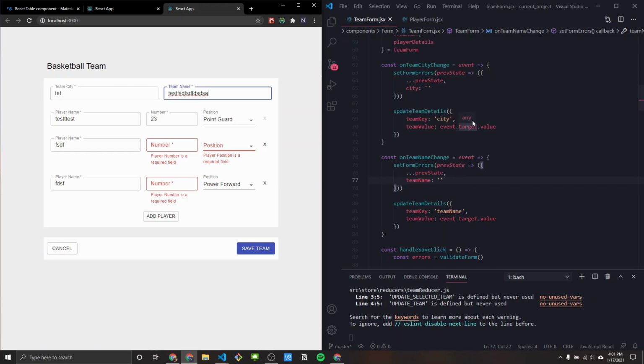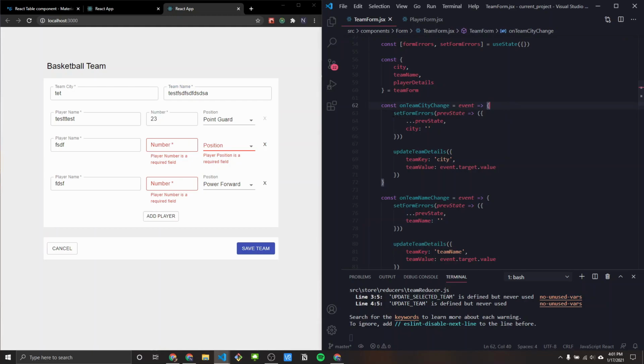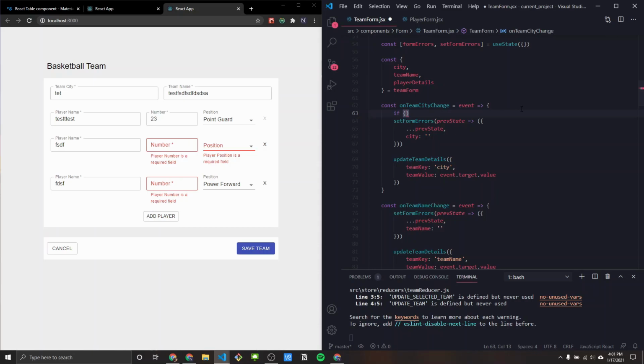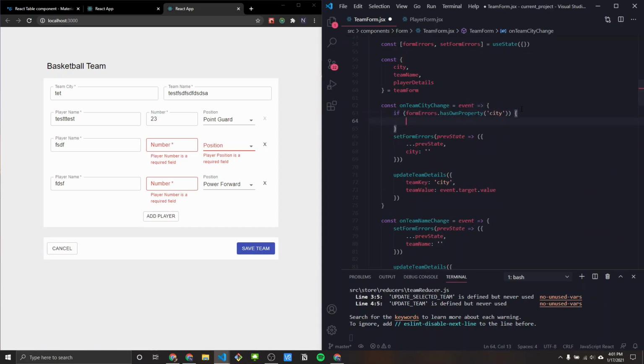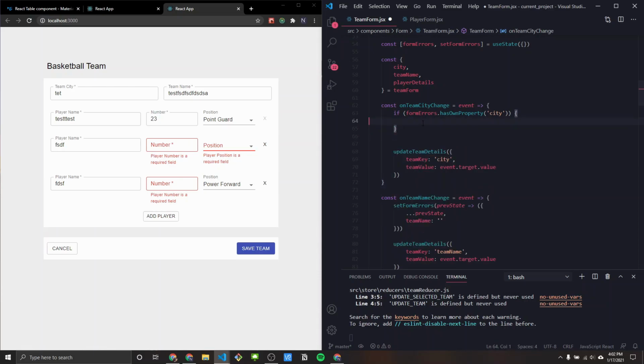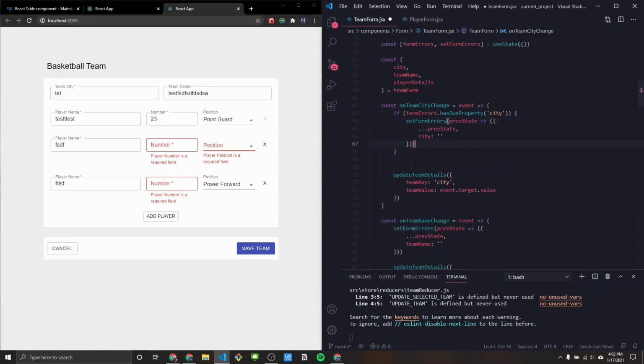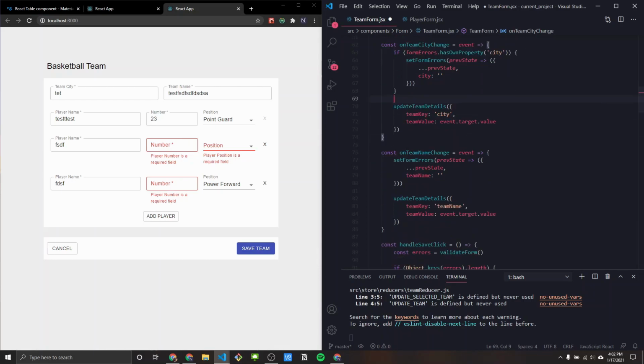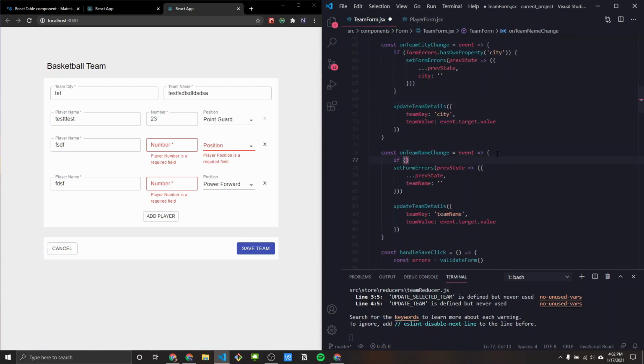Okay, so one thing I need to do here, I don't want to set this if there's no error. So currently it'll set it even if there's no error. So in order to check that, we're just going to do if form errors has own property of city. If it does have that property, okay, then we know that an error exists. And then we'll update that. Same thing here. And then this will be team name.